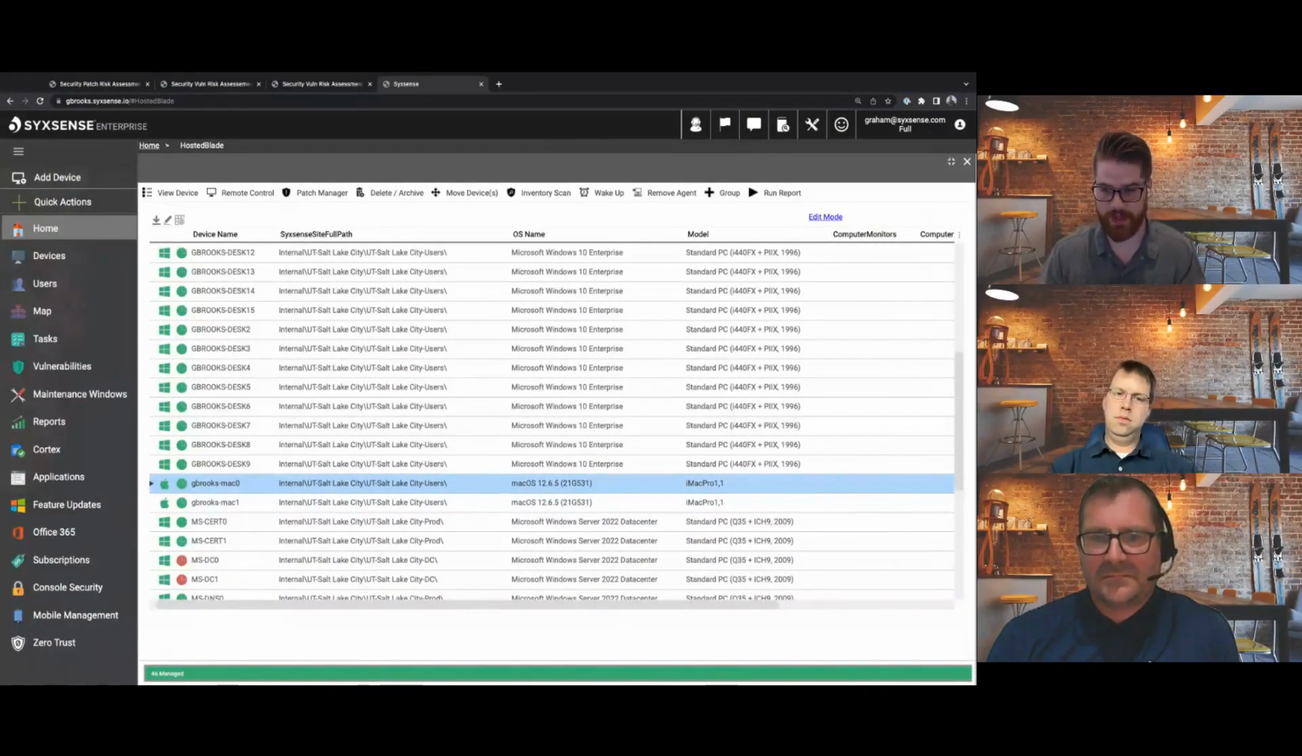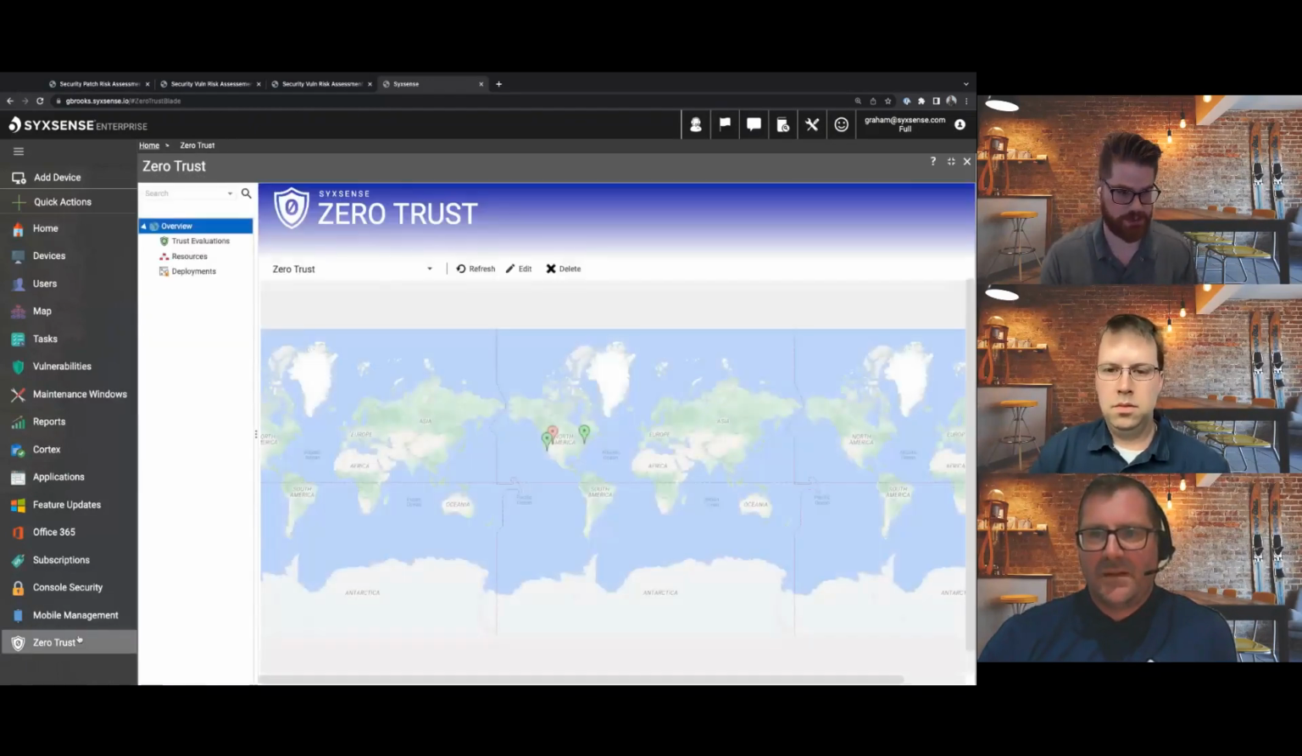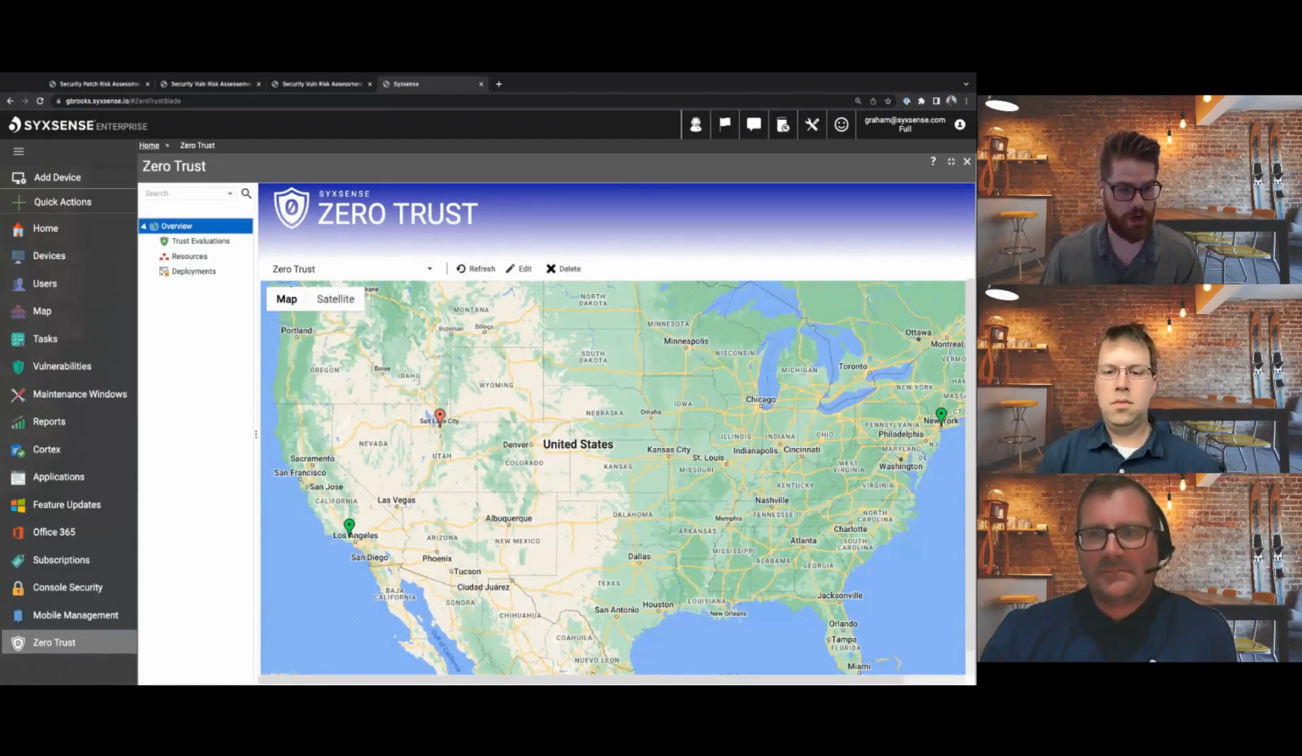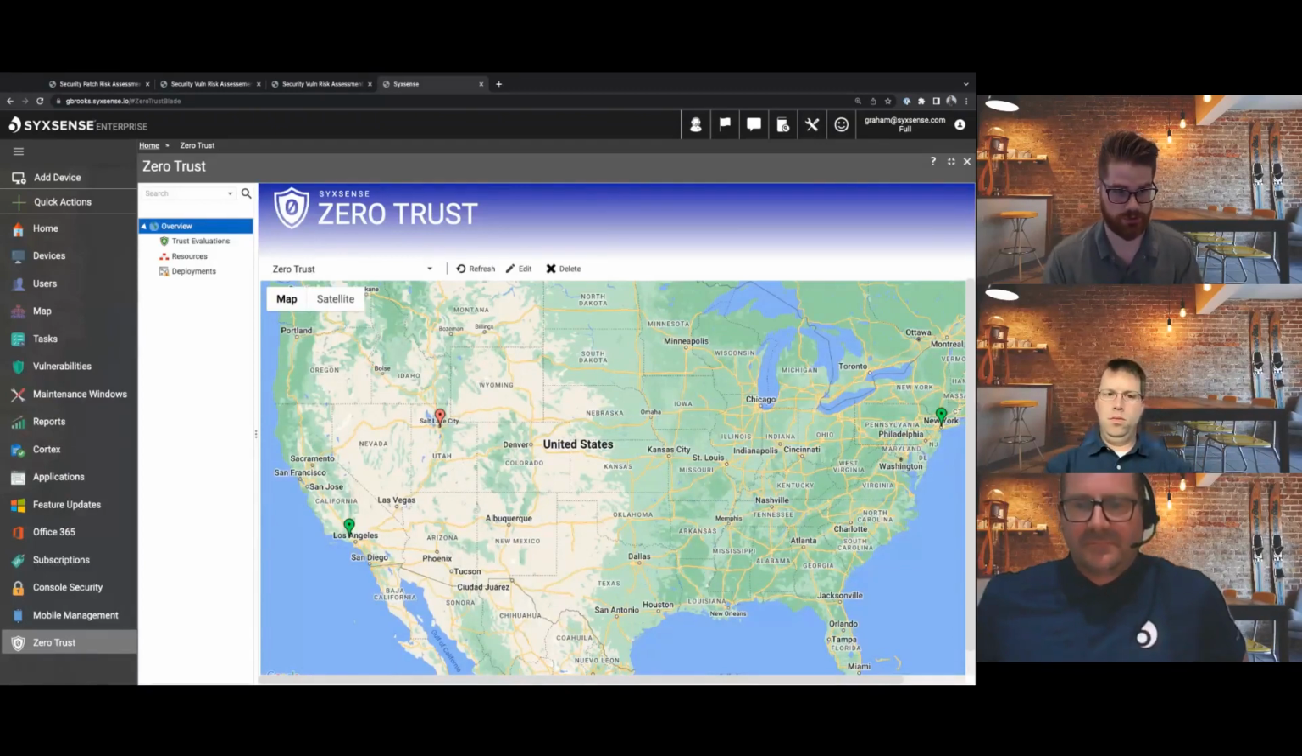From that, I can then make decisions about what I need to do to make my devices safe again. In order to make those decisions, I need to have a process in place that evaluates my devices and then enforces compliance on them. And that happens in two places. One, in our Zero Trust policy tool, and the other is going to be in our automation engine, Cortex.